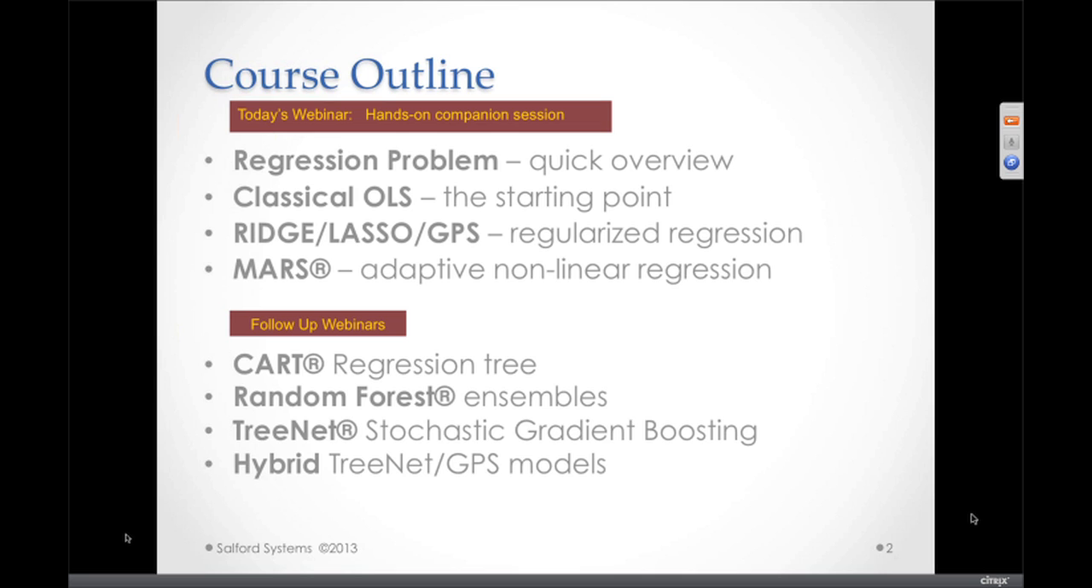We're going to continue in 2 weeks from now with CART, random forest, TreeNet, and hybrid models. Perhaps we'll say more about that later, but today we're simply using the SPM software suite to review the things that were covered theoretically 2 weeks ago by Mikhail Golovnia.